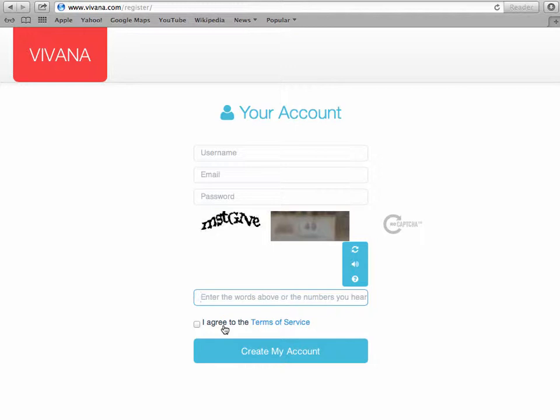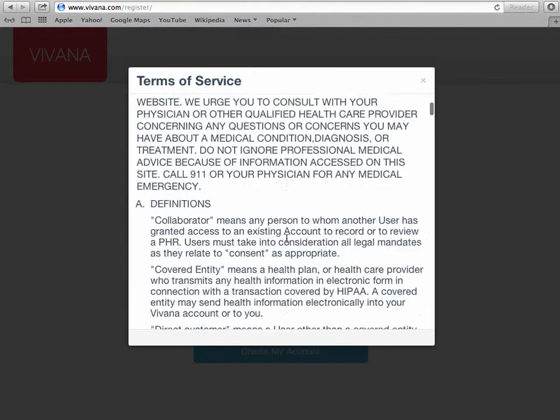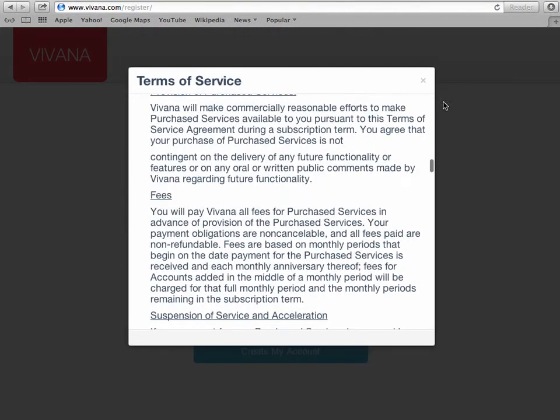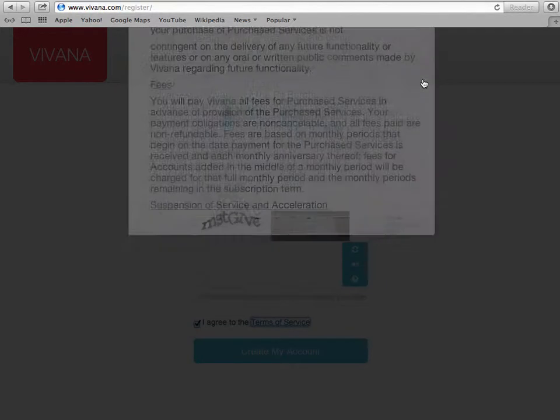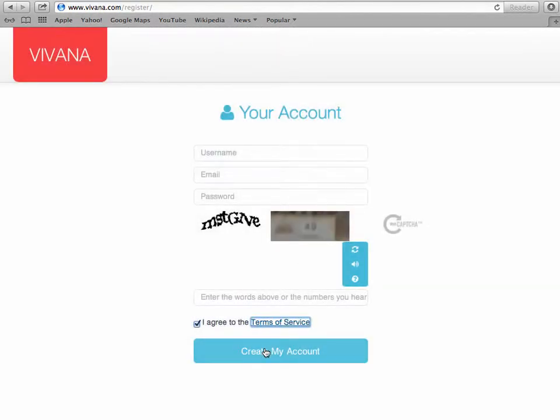Once you have all the information in, agree to the terms of service, which are available by clicking on the terms of service link, and then click to create my account. An email will be sent to the address that you entered. Click on the link in that email to activate your account.